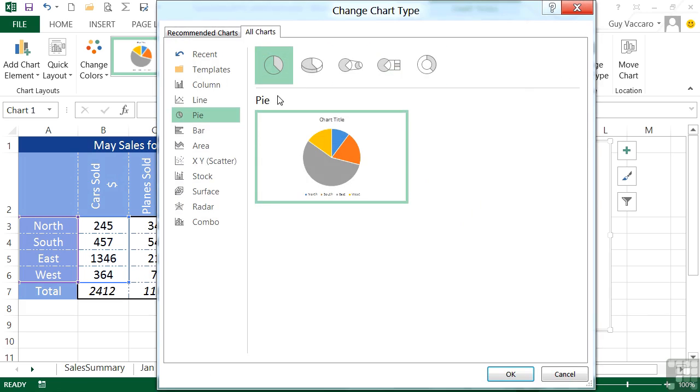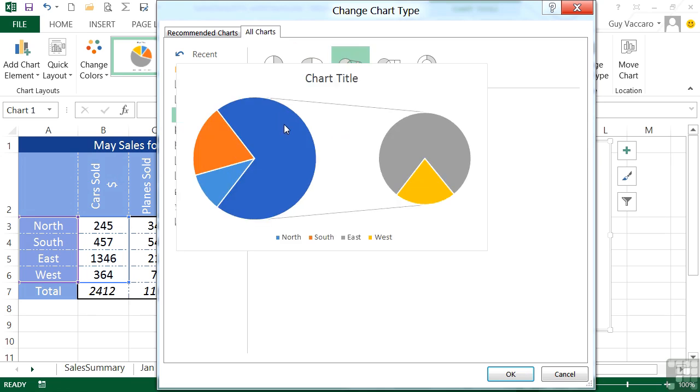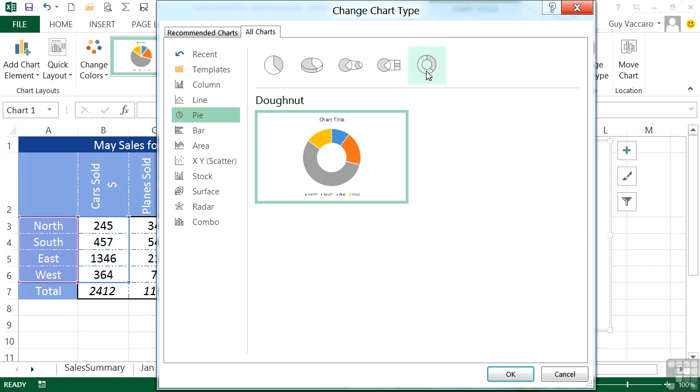So I'm not interested in changing the type, but actually the subtype of pie chart. So we've got pie of a pie, which will break down one of the slices into another pie. We have bar of a pie, and we have donut, which is effectively a donut sliced into pieces as opposed to a pie sliced into pieces. Let's go with the 3D option.